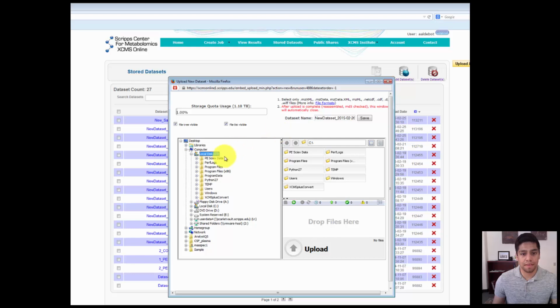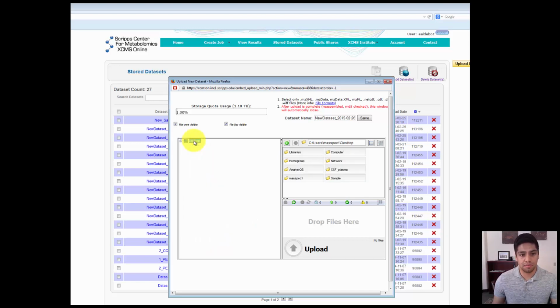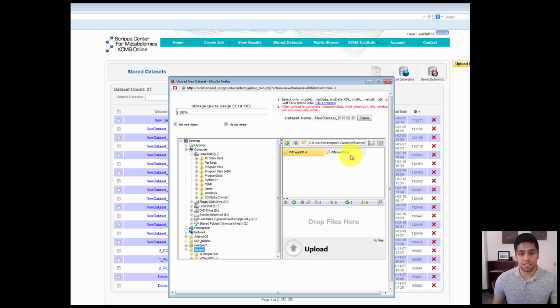Now from here, you can see on the left that you have your file tree where you should be able to access and find the data that you want to upload. Mine is in my desktop in this folder called Sample. And these are the two .d files that I'll be uploading. So now that I put them in the upload window, I can click upload now, and you can see that the process has started, or will start shortly.